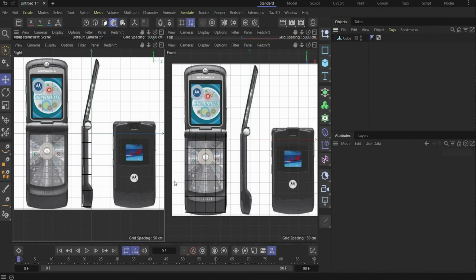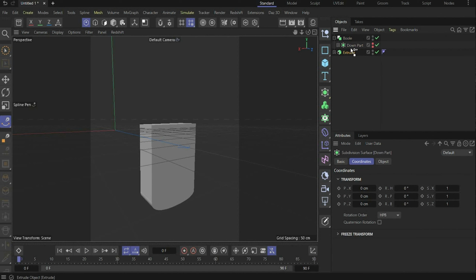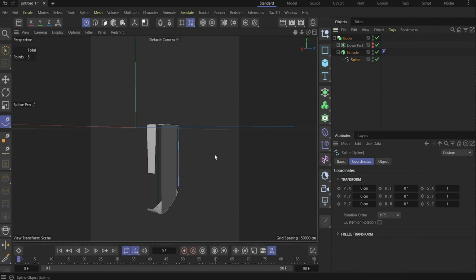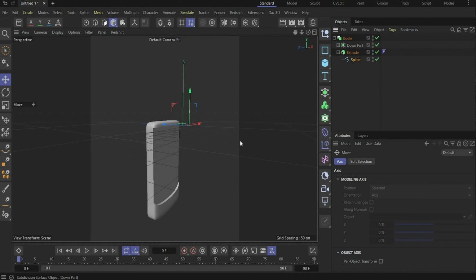Alright, now we go back here in the main view. Now we need extrude, put the spline under it, and we need the bool tool. First make the down part under it and then our extrude. Now you can select the spline, go here to the whole body selection part, and now you can move it. And don't forget to make the down part visible again.